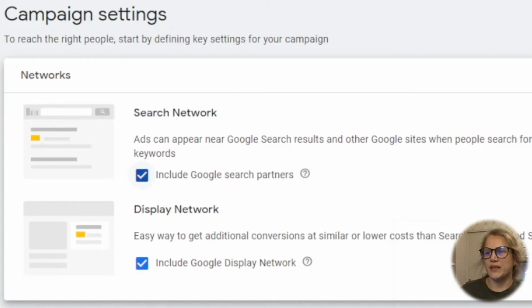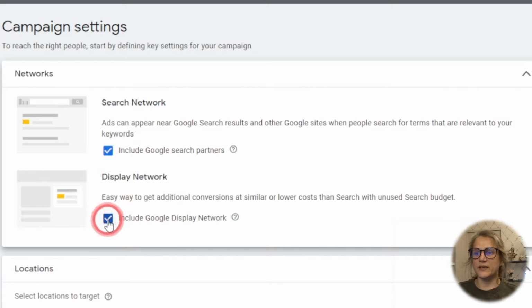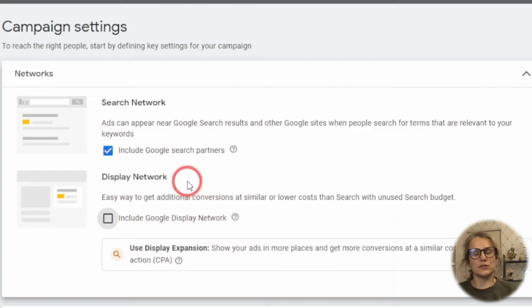During your search campaign setup, you will see the option of the search partners and the display network. In this video, I will explain the search partner setting, and I have another video covering the display network. Now, while the display network should always be excluded, the search partners network should generally be excluded. But it might be worth testing in some cases.